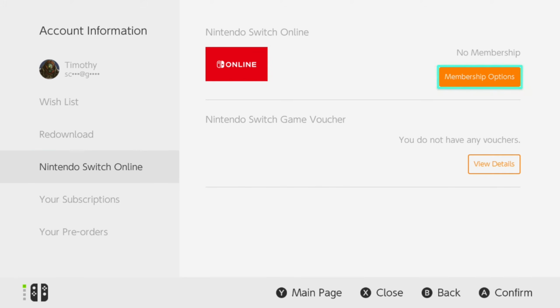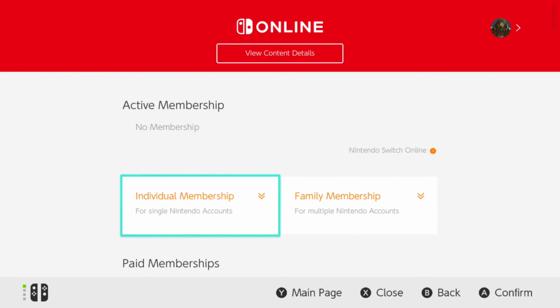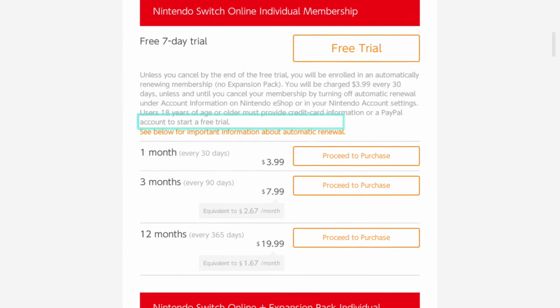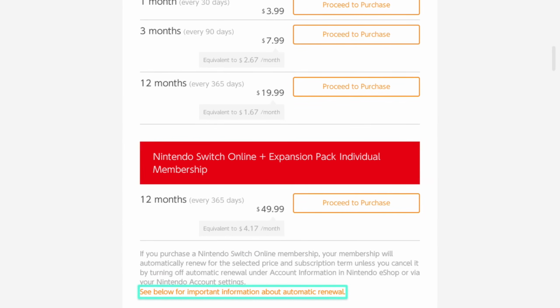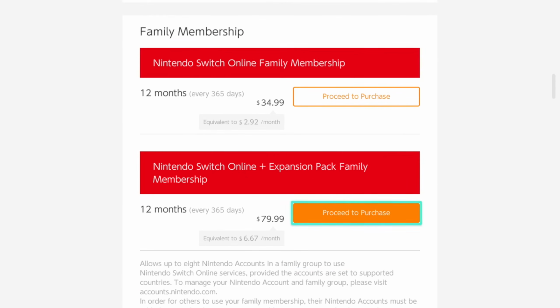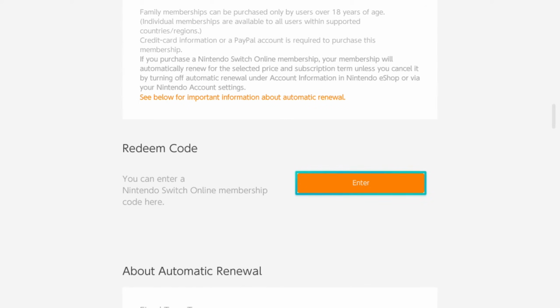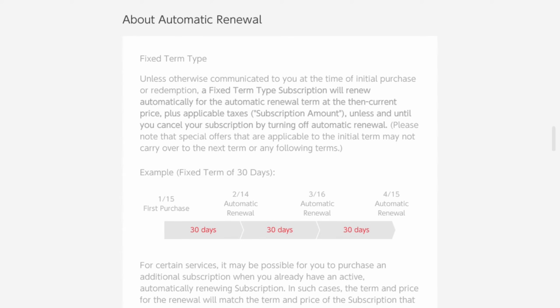So this one will be for Nintendo Switch Online. Otherwise, we can review the game vouchers below. So we can go to membership options. Select that. Now, if we do have a membership, we should be able to cancel that out under this section as well. Otherwise, we can purchase a new membership. You can redeem a code right there.